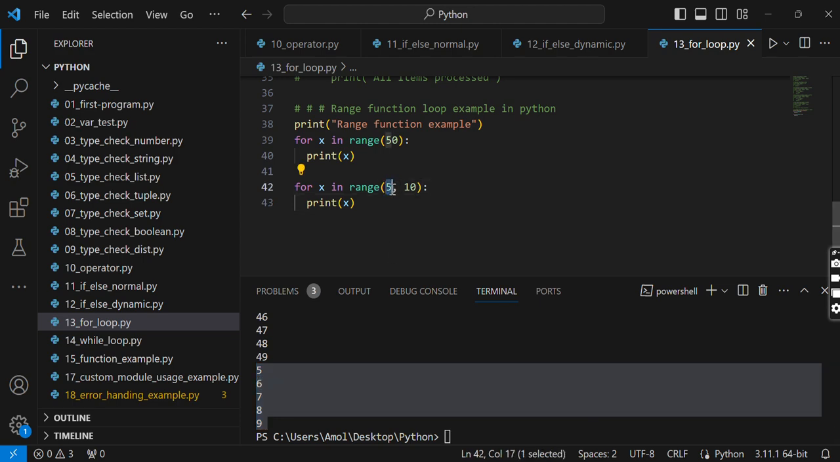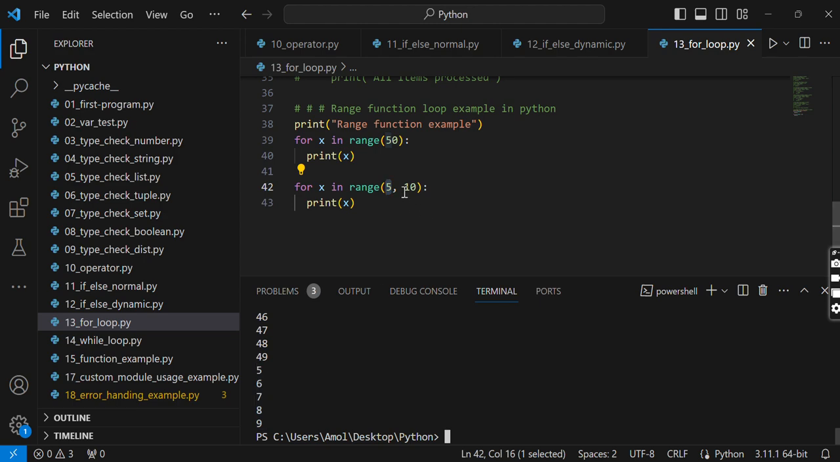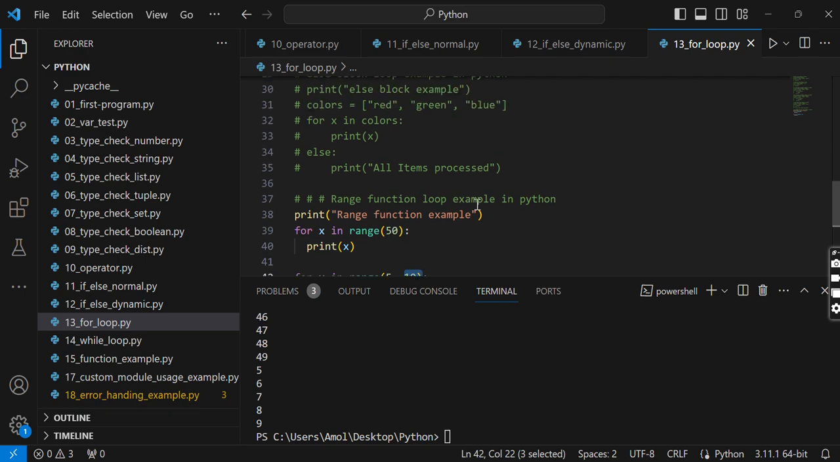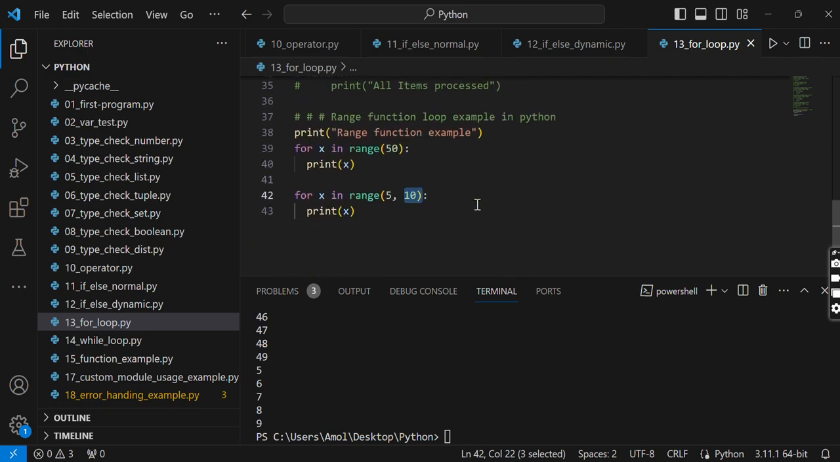So always remember, the left value always gets included, and the right one we exclude. This is the way Python works. In this case exactly the same thing happened: 5 is included and 10 is excluded. This is the way we have executed this particular for loop.